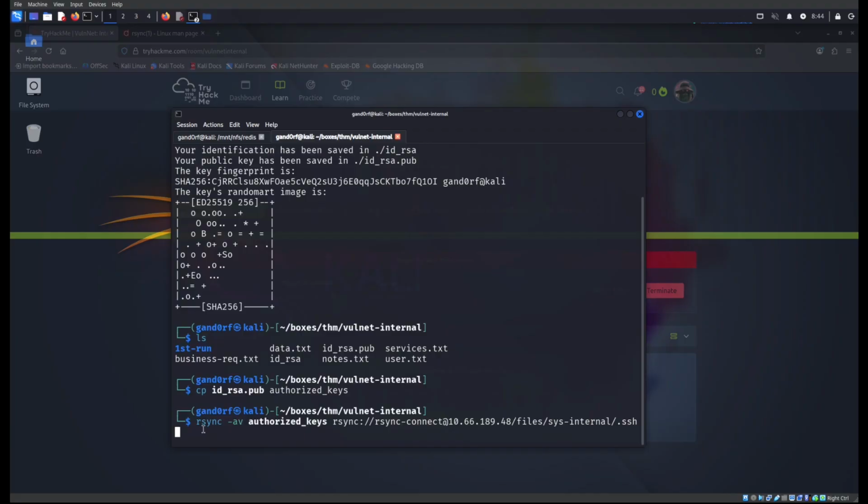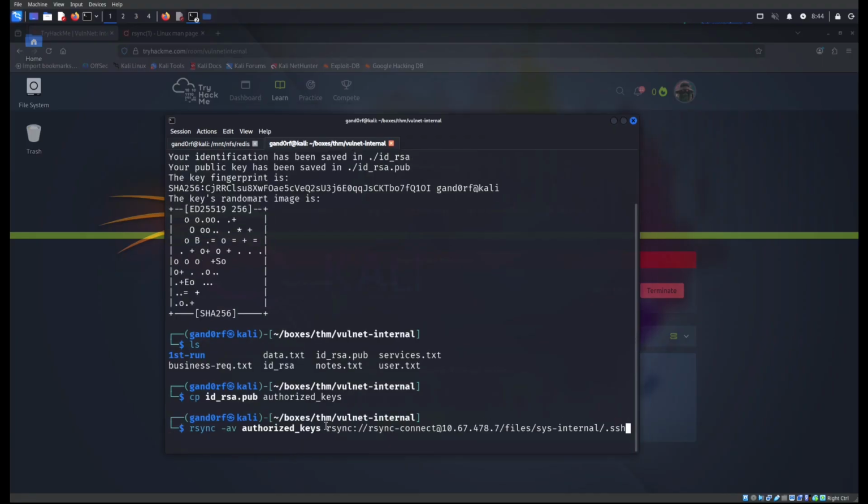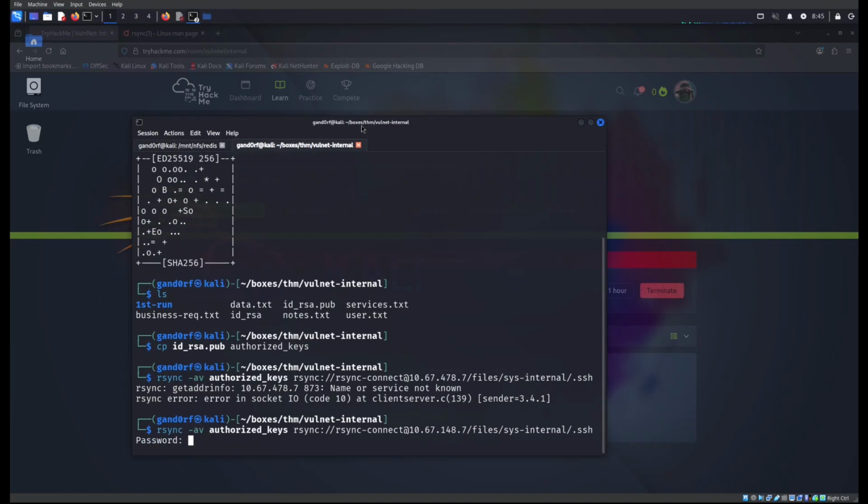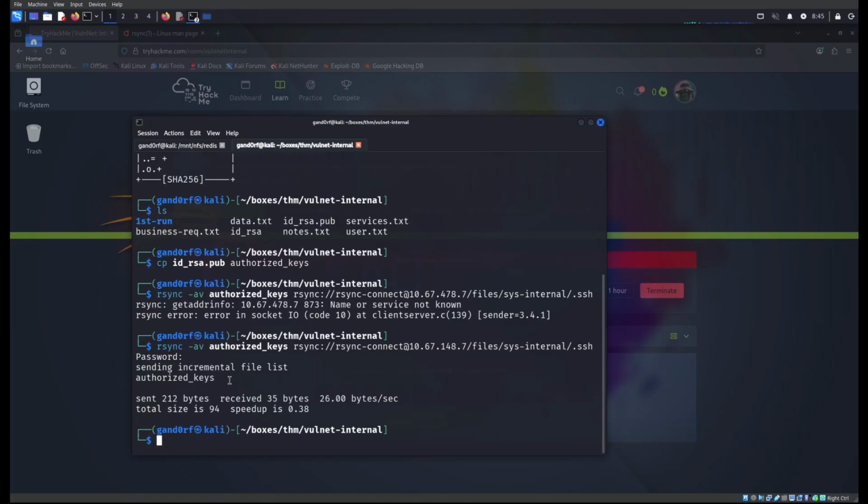And then using rsync -av to put something up, we'll put the file that we want to transfer first. And then we use rsync, give it that username, point it to the IP address. We want to go into files, into the sysinternal user, and to their .ssh folder. So we hit enter. Boy, I was not paying attention when I was typing that. Let's try that again. There we go. Enter the password. All right, it said sending incremental file list, sent it.